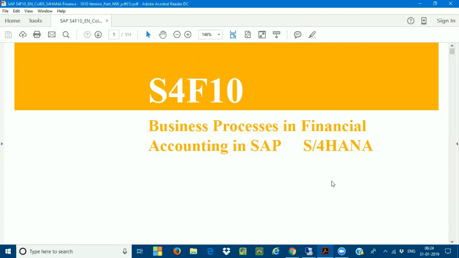I request everybody to go through this book. S4F10 completely tells about the financial accounting process in SAP S4HANA. As we know, we have started with the main component, the general ledger. We discussed the master data, the creation of the GL master record, and the various processes of how to create the general ledger master record.